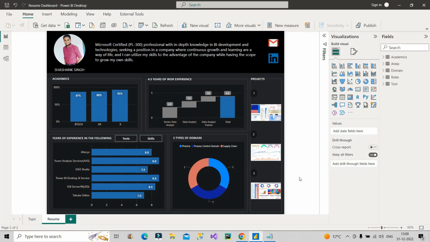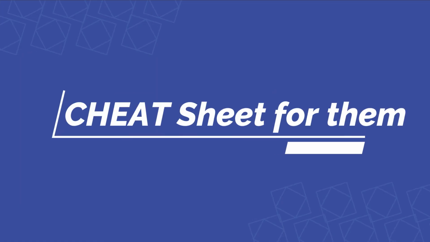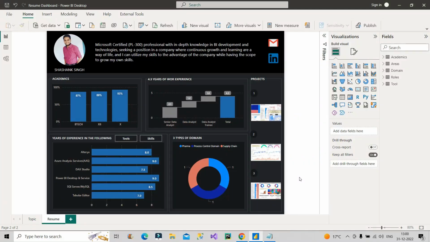Now the fourth important point is that it is a cheat sheet for the interviewer too, because they will get to know you more and they can ask more questions. Whatever you are displaying in front of them, they can ask, can you elaborate more on this? Can you tell me how you created that? So this is the fourth important point. It gives them a cheat sheet too. I hope it is clear to you now.